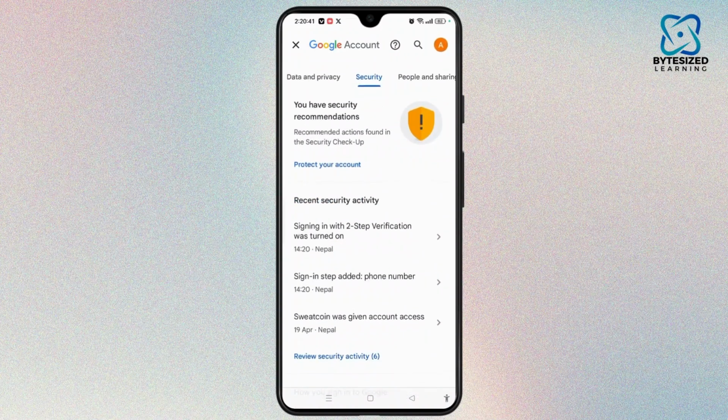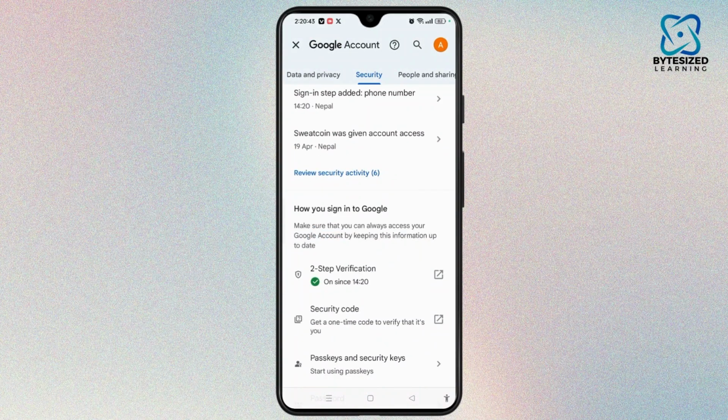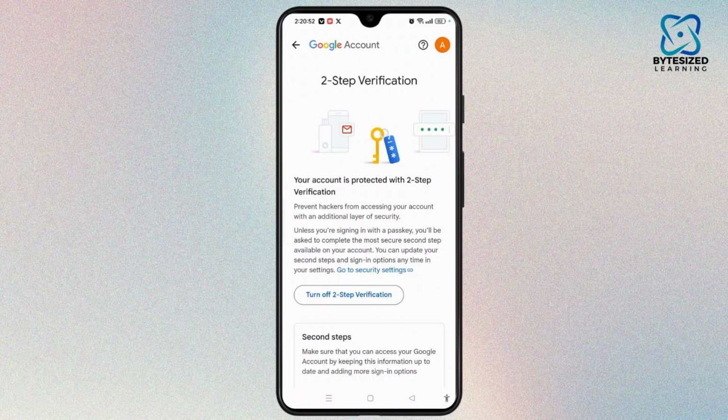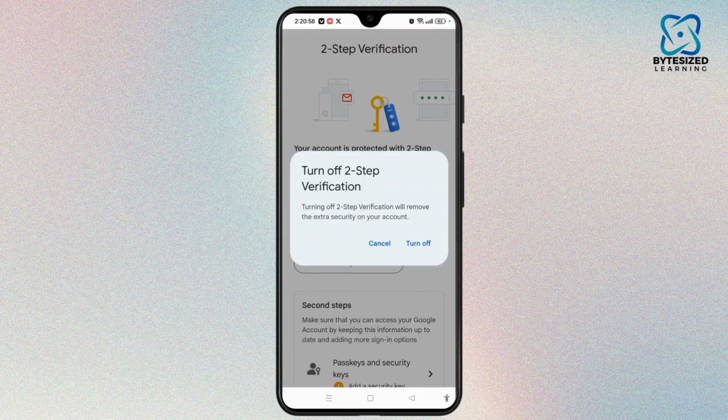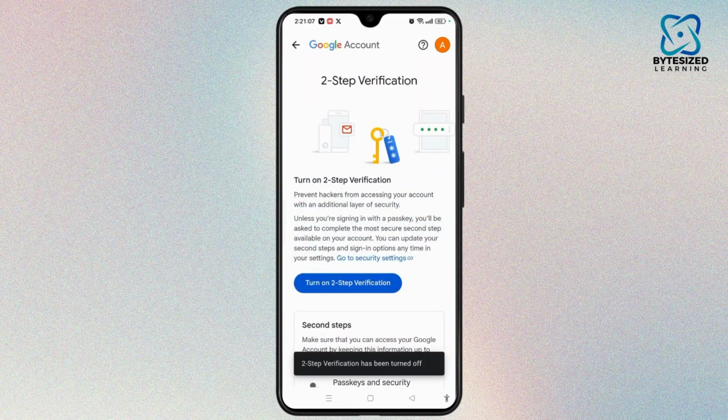Once you're on the security, you need to scroll down and you have to open two-step verification. Once you have done that, you need to tap on the turn off two-step verification button. Now tap on the turn off button. So this will remove the extra security on your account. So two-step verification has been turned off successfully.